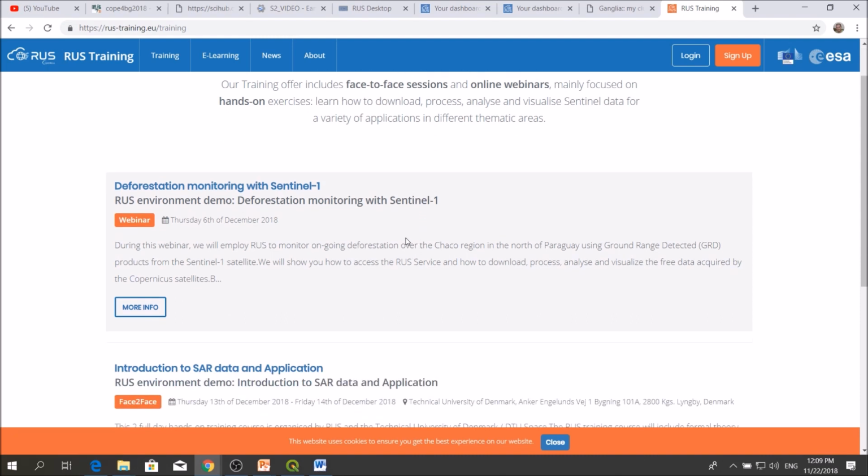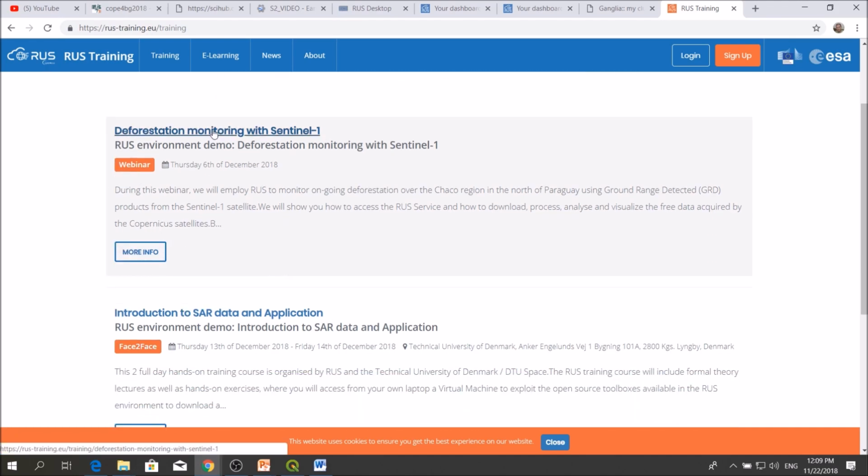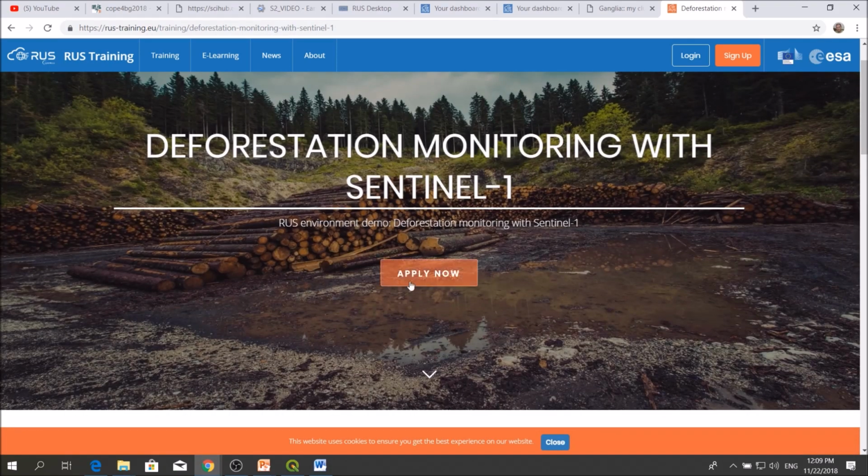If you would be interested in that, you can apply. It's on deforestation monitoring with Sentinel-1. I believe the study area for this one is going to be in Bolivia, but I'm not sure because it's my colleague who is preparing this webinar. Oh, I'm sorry, Paraguay. And if you go to the webinar, you can apply here.